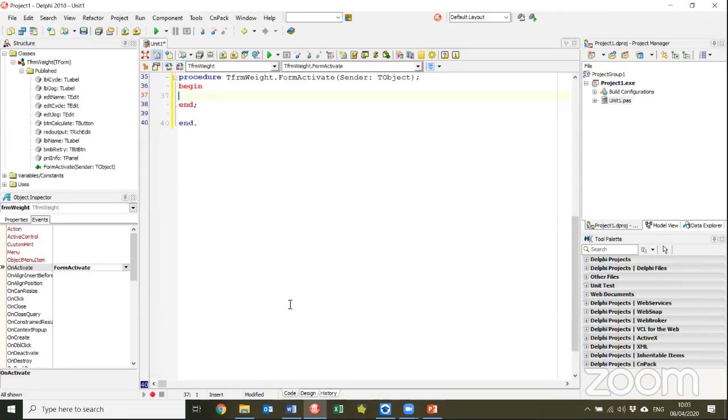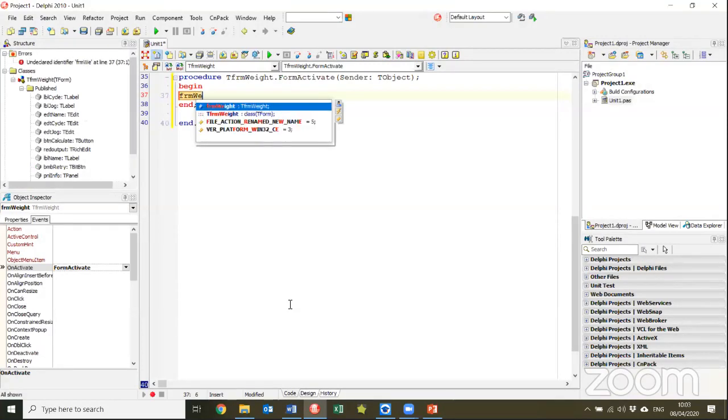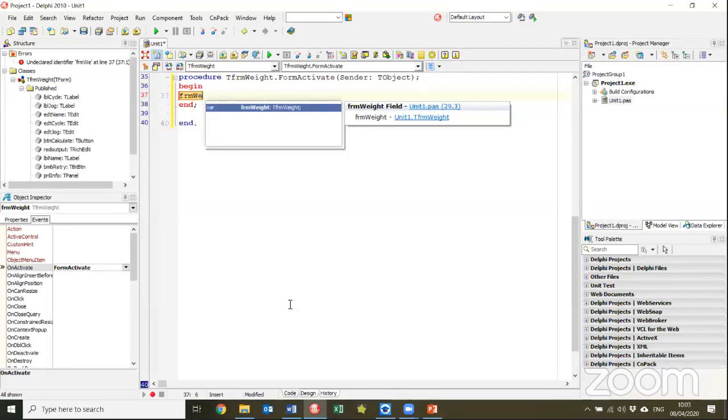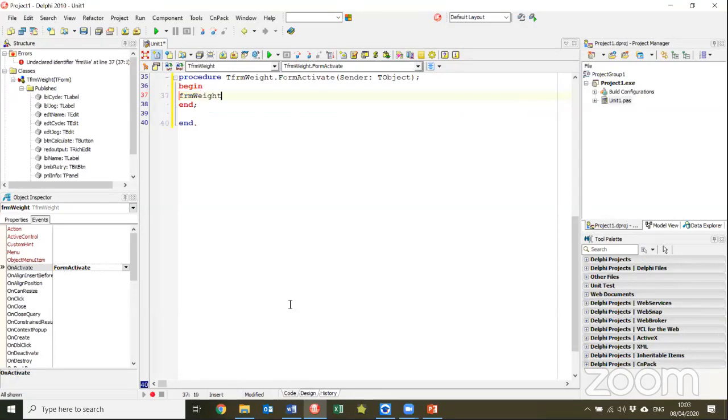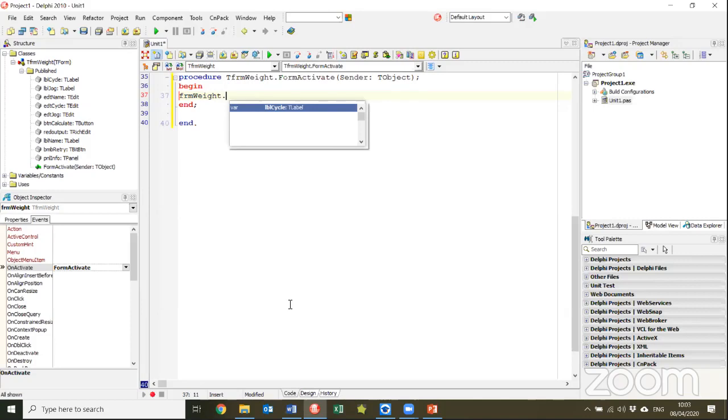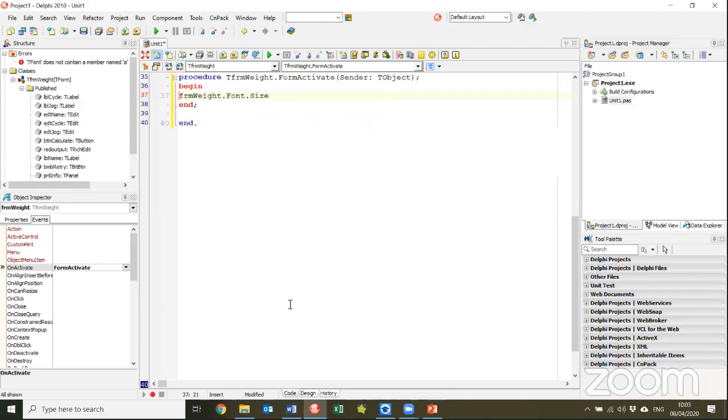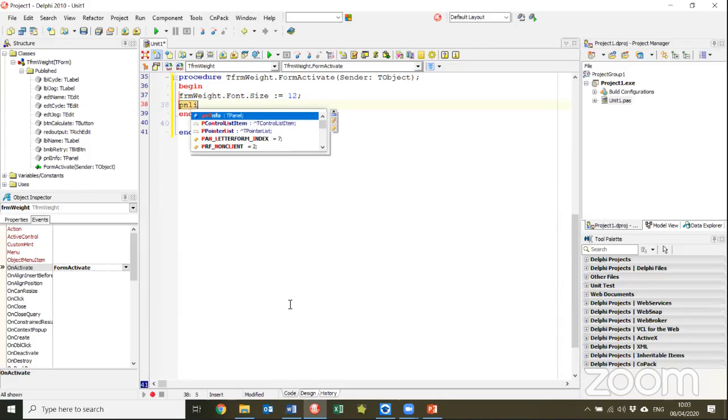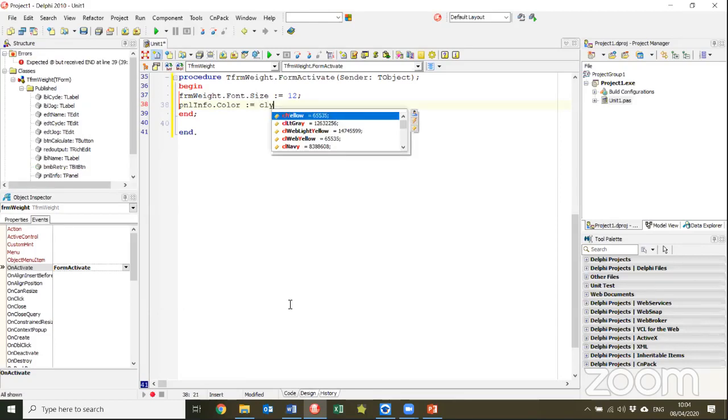So first step was change the form's font size to 12. So frmWeight. Just as a little tip, if I press Control space bar, after I've typed part of my component, it brings up a shortcut. If I press enter, it'll complete it for me. So frmWeight.Font.Size gets the value of 12. Next step, pnlInfo.Color. Now this you should all know is old hat because we did it. clYellow.